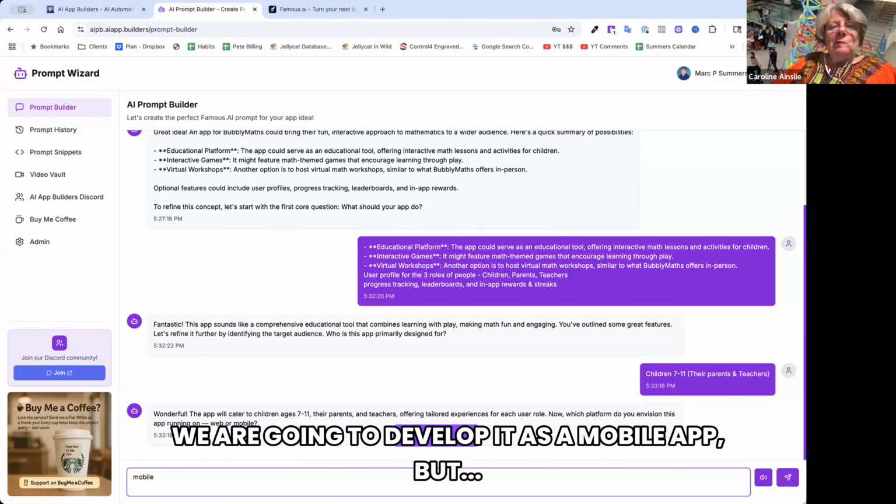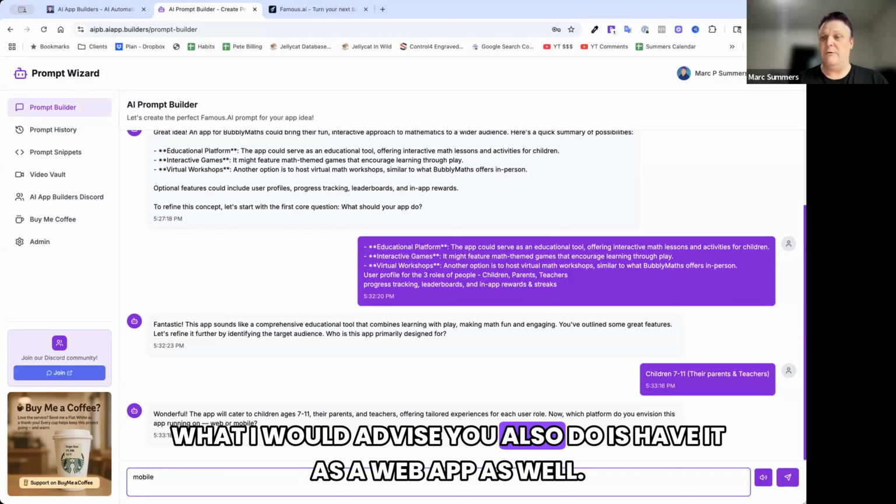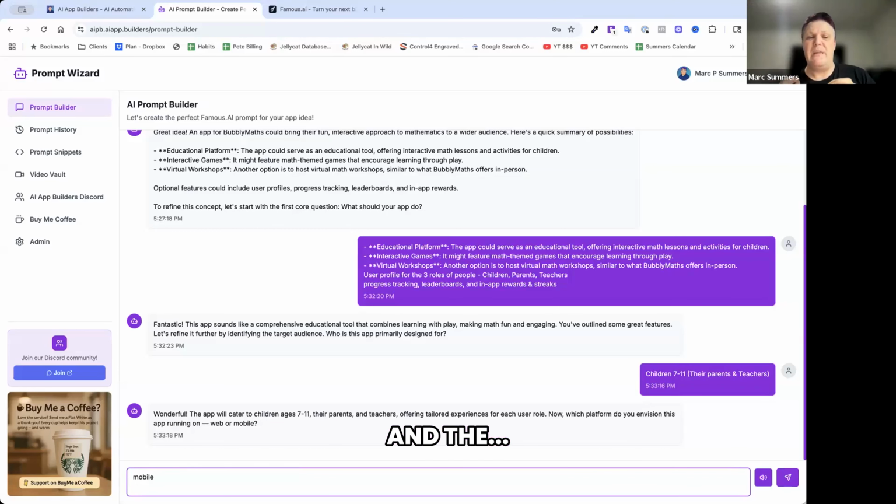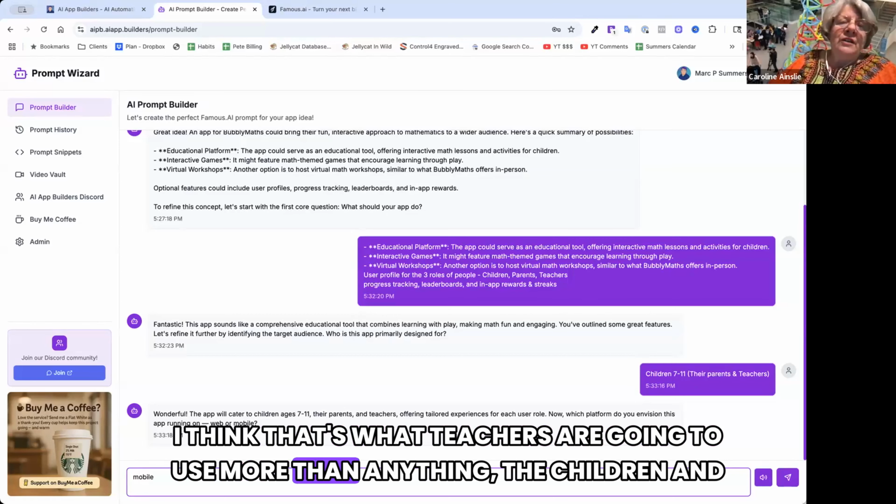We are going to develop it as a mobile app, but what I would advise you also do is have it as a web app as well. And I think that's what teachers are going to use more than anything.